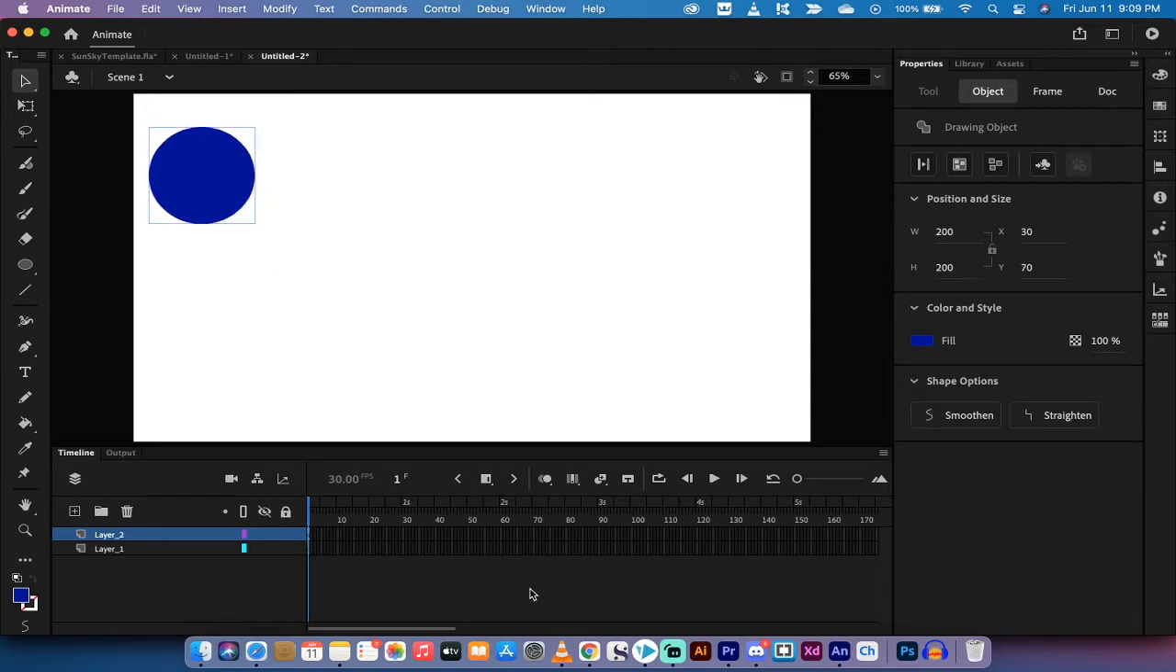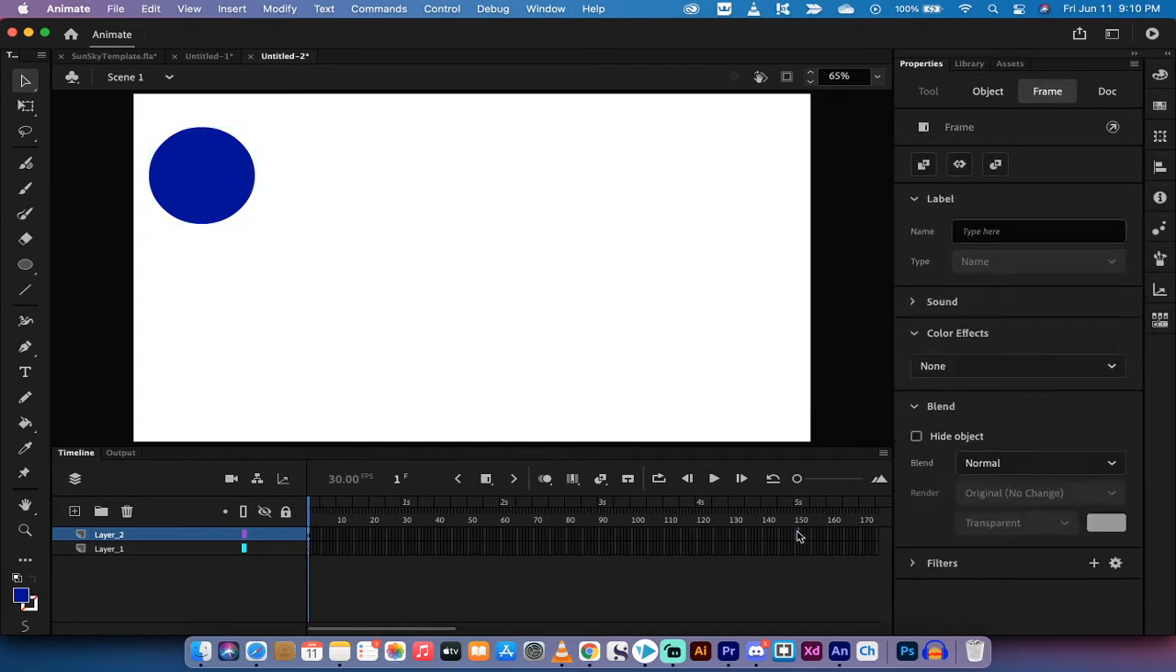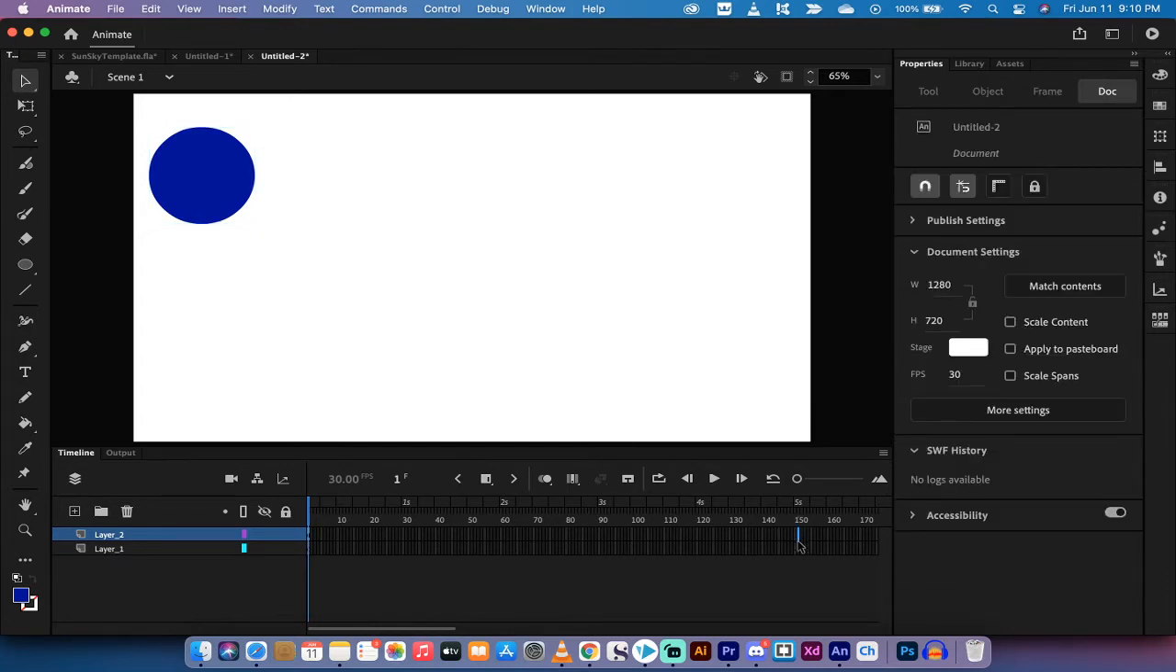Okay, good. Now I want this animation to be 5 seconds long. So I'm going to go out to the 5 second mark, which is also the 150 frames, because 5 seconds times 30 frames is 150 frames. And I'm going to go ahead and left click on this little tab here, and I'm going to select both the top and the bottom layers here.